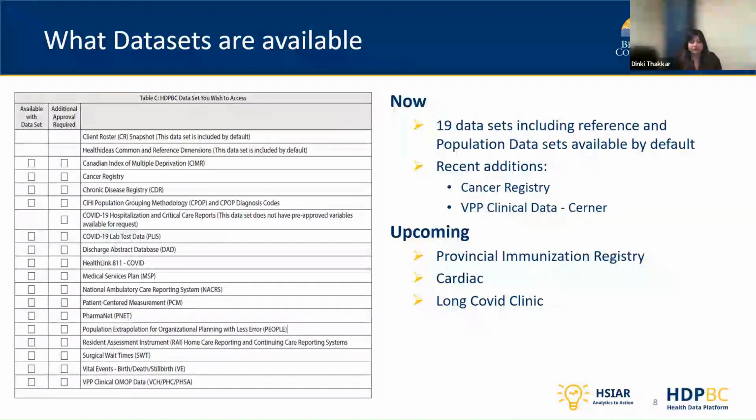Again, all the information about what the variables are, what type of data, which variables within a particular data set are pre-approved and which ones are not, is available on the Health Data Platform BC website. I'm not going to pull up the website today, but you are more than welcome to browse through any of those.